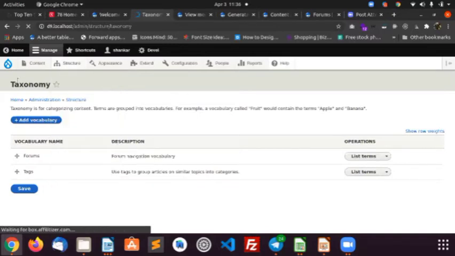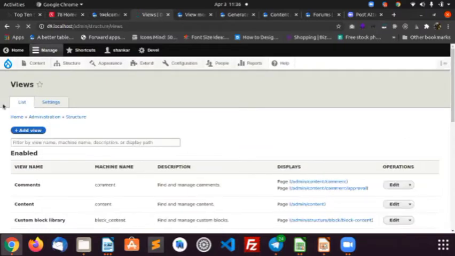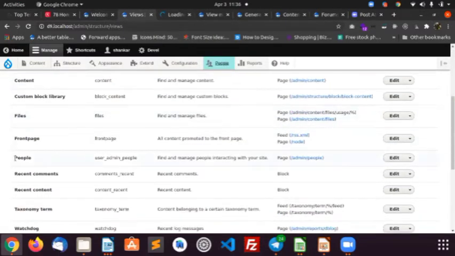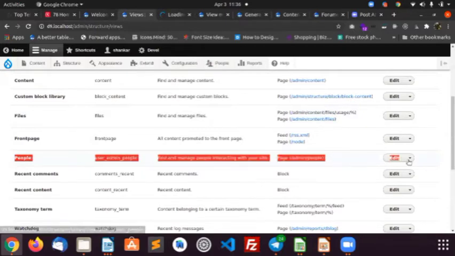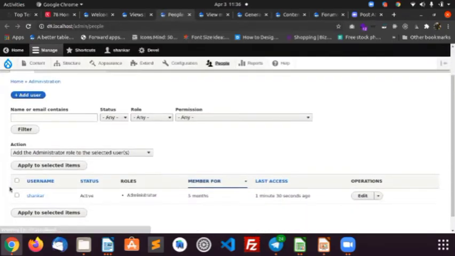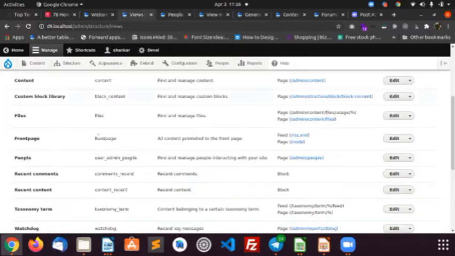By default, Drupal already comes with some views. When you navigate to the people page, this also comes through a view. So this is the admin people view. You can refer to it. Let me click on the people page. You are able to see the username, status, roles, member for, last access, and operations. You can refer to these things in these views. Let me edit the view.